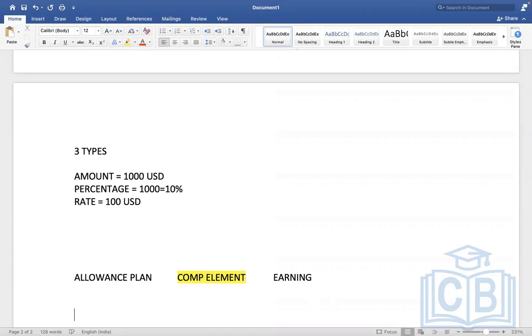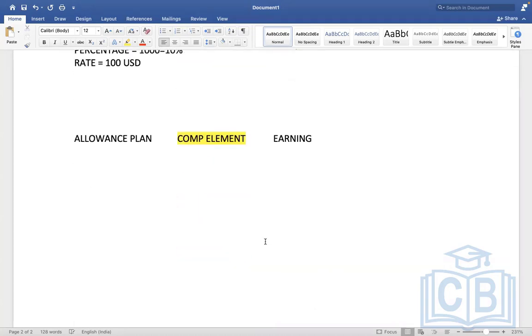Now again, I want to discuss the topic. When I say earning, what is the difference between earning and deduction? An earning adds to the employee's gross compensation. A deduction actually takes away. Now let me ask this question: what are the types of earnings we have? Salary, meal allowance, car allowance, but then we have other types of earnings like gym membership, allowance plans, housing allowance.